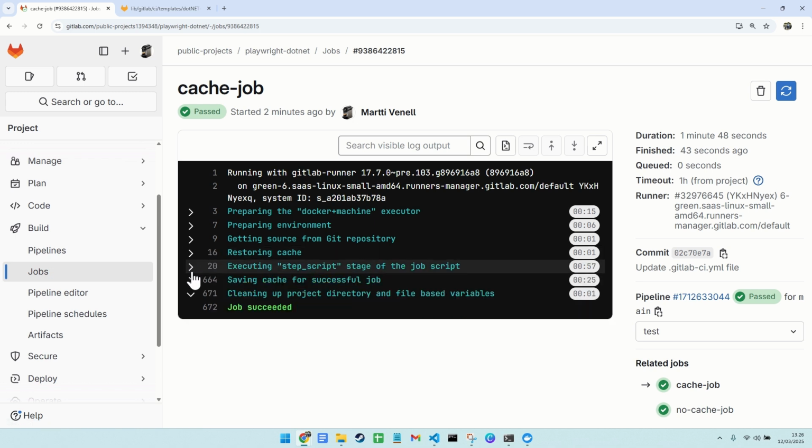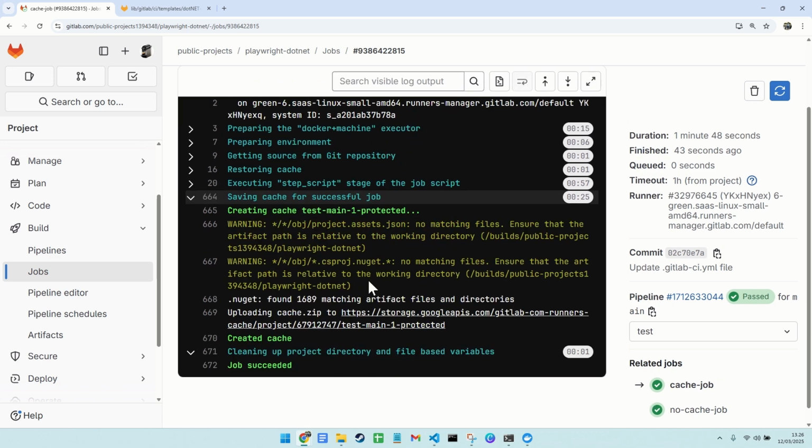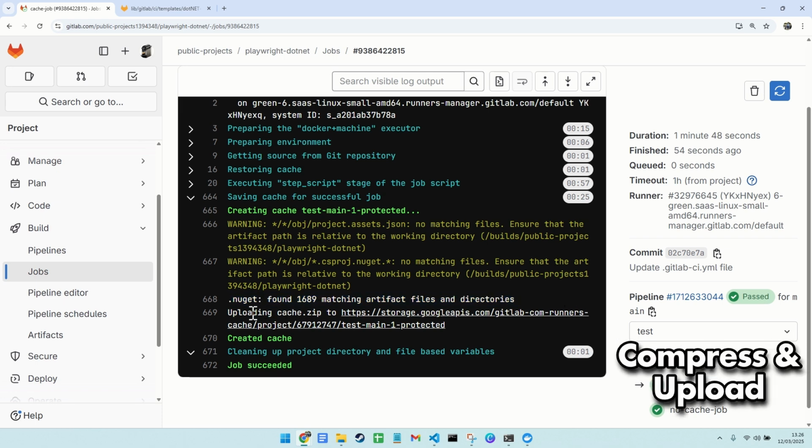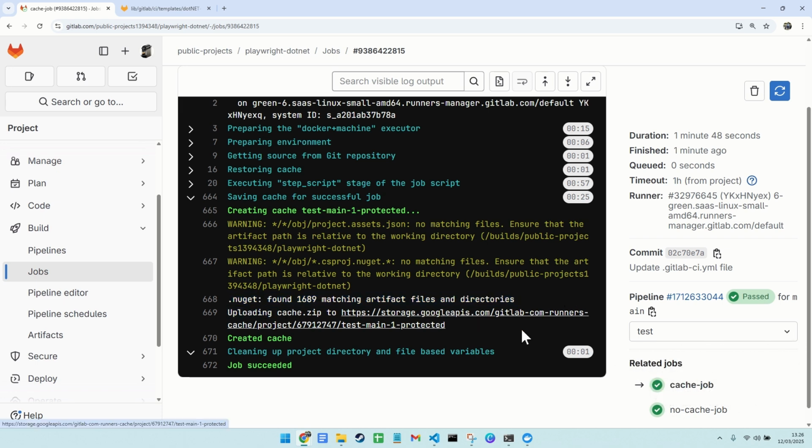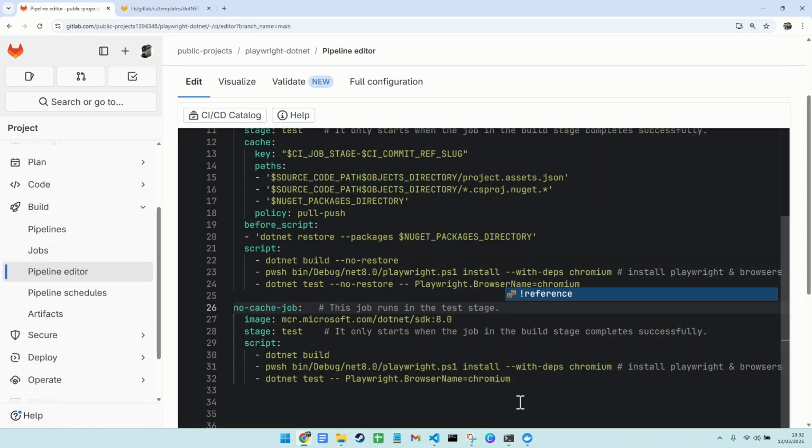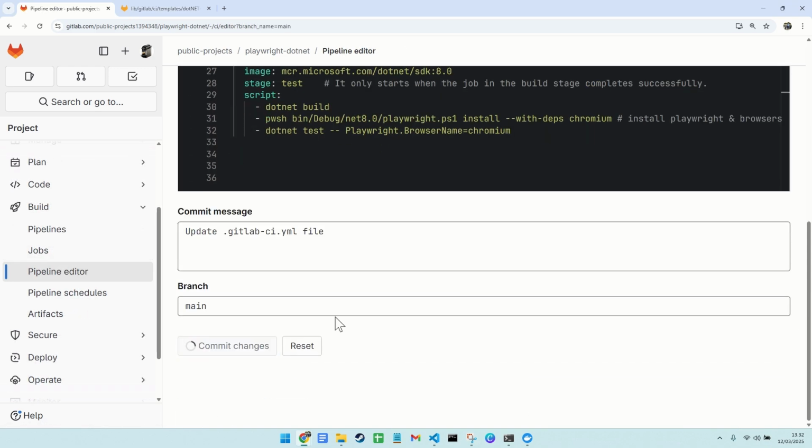Let's peek at the saving step first. We need to make sure it actually cached something, otherwise why bother? The pipeline will compress these files and upload them to some storage, which looks like Google Cloud in this case. Let's rerun the pipeline. I'll add a whitespace change, but you could also manually trigger a job.